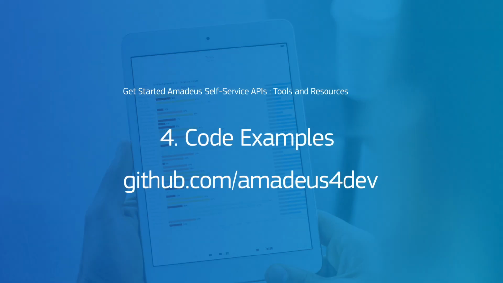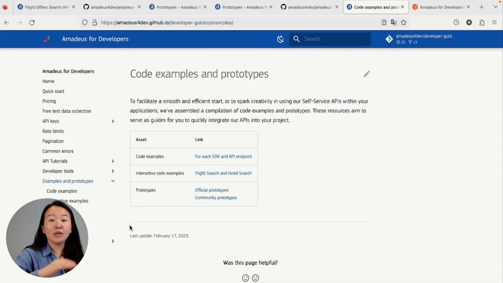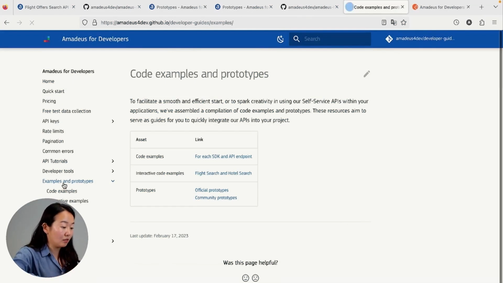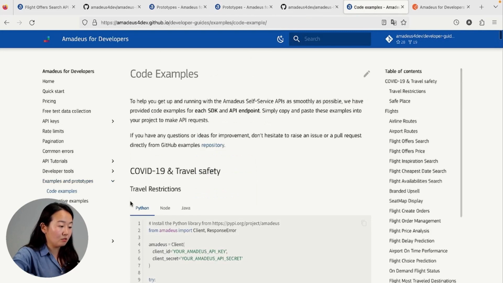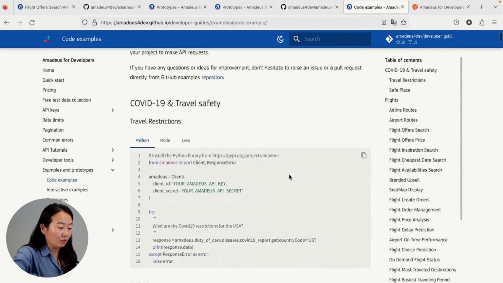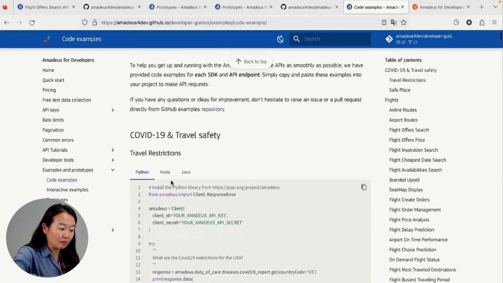And let's go to the code examples. The code examples are aligned with the prototypes. In the documentation, you will be able to find all the code examples per API and per language. And you will be able to copy and paste them directly to call your APIs immediately.